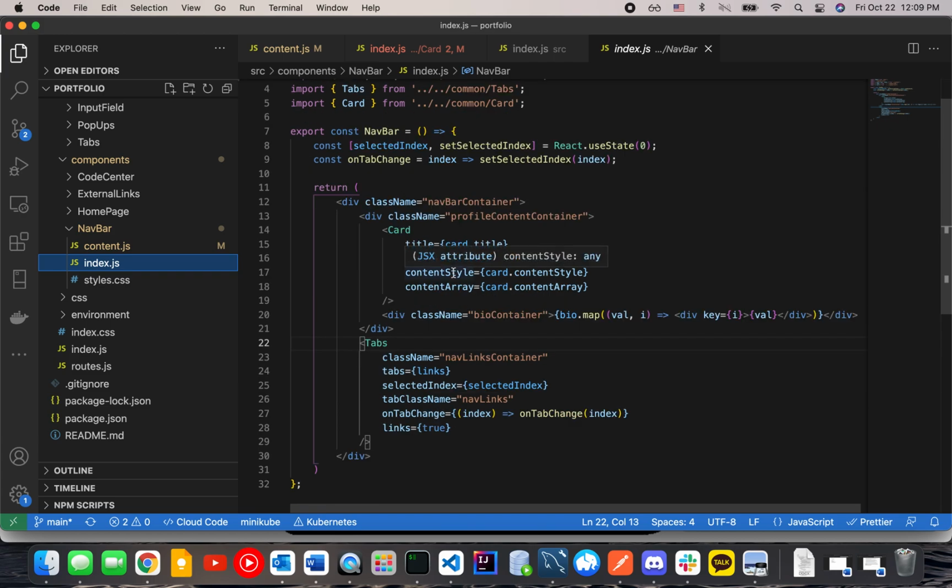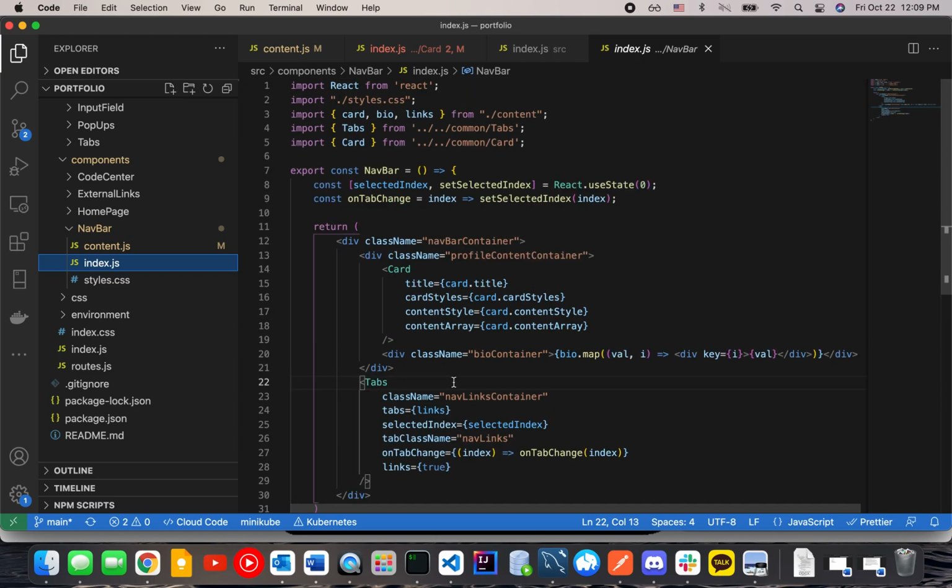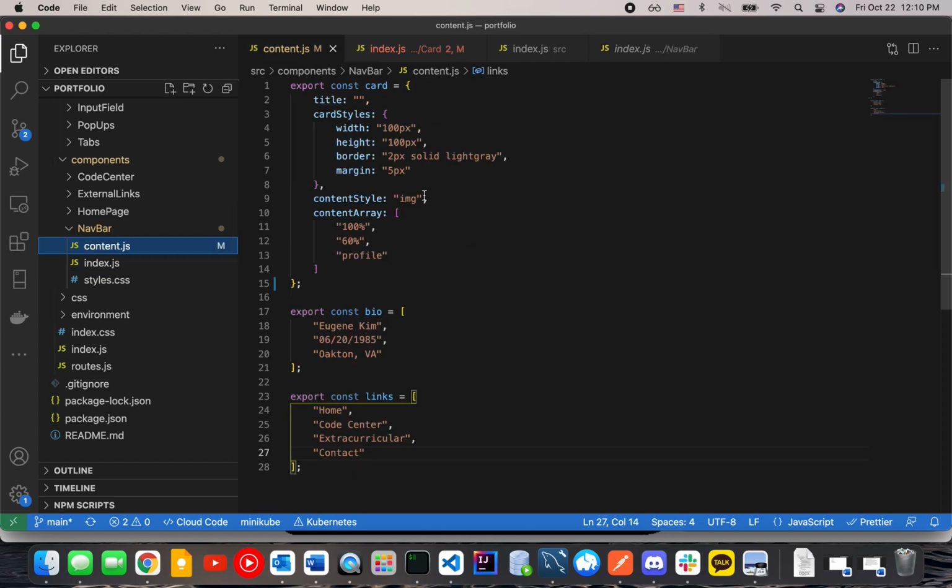So the navbar is pretty straightforward, but it incorporates a lot of the stuff that I wanted to point out about my coding style, I guess. Where do I start? I'll start with content. I have three different objects. I'm sorry, one object and two arrays that I'm importing in.